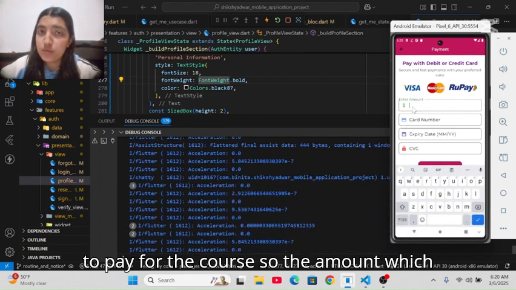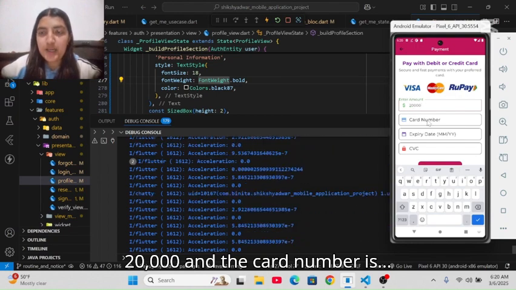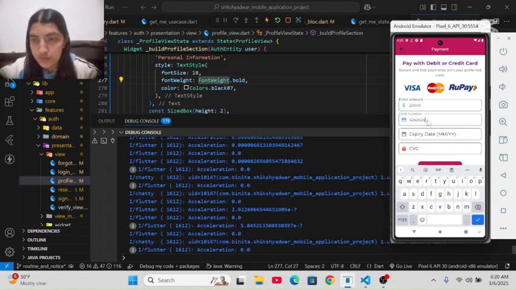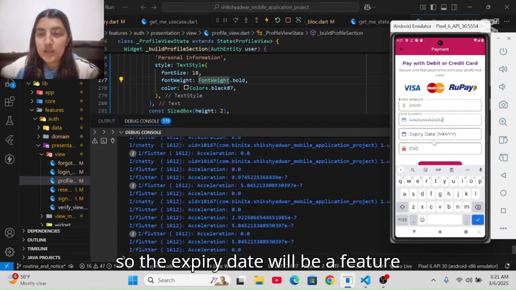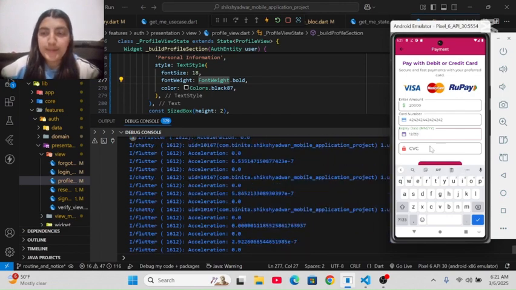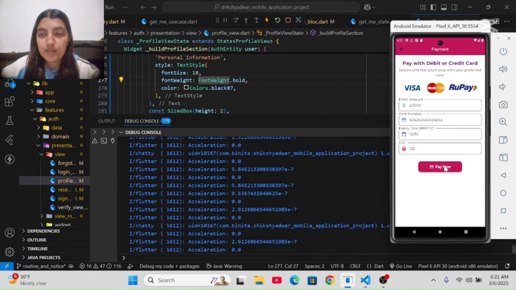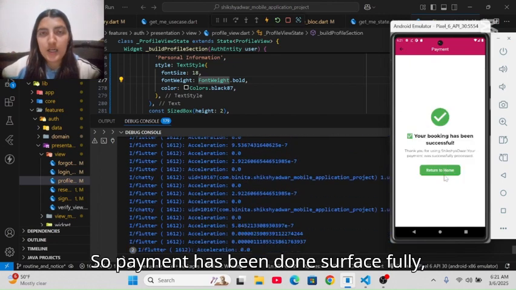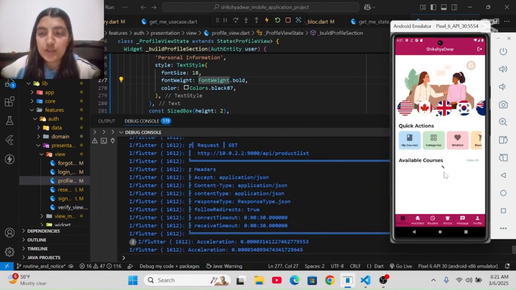So the amount which I need to pay was 20,000. And the card number is 42. The expiry date will be a future date and any random 3 numbers. So payment has been done successfully. So I'll return back to the home page.